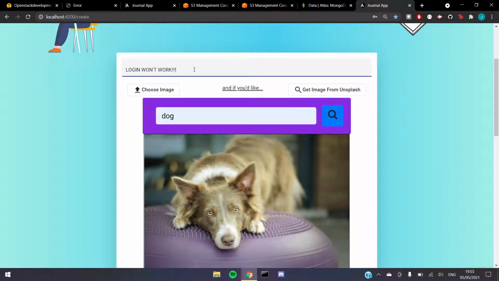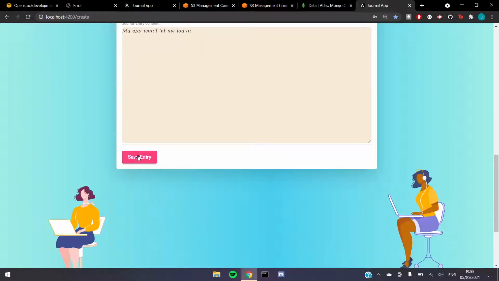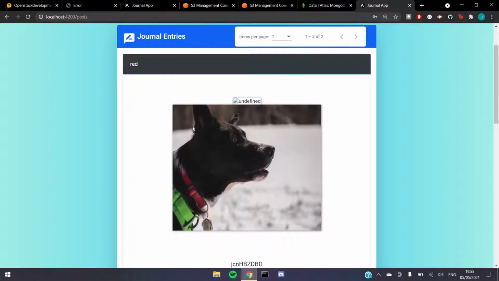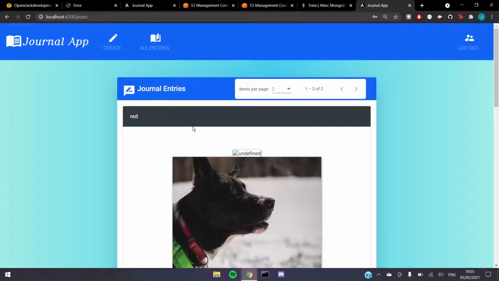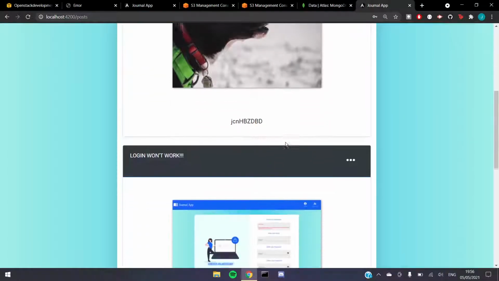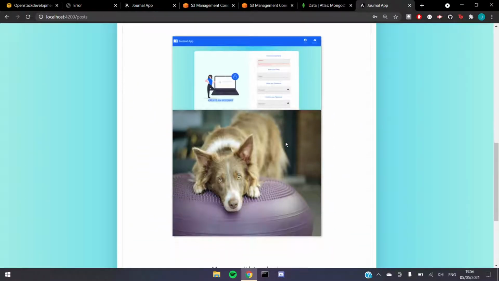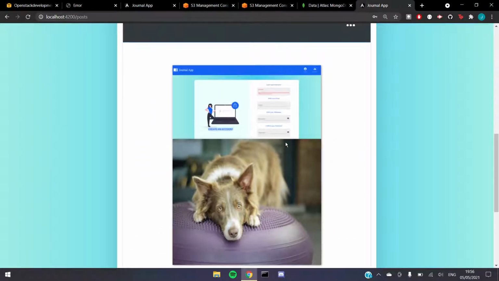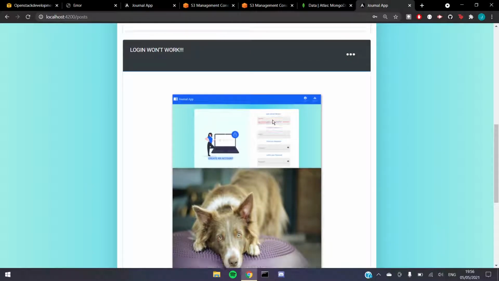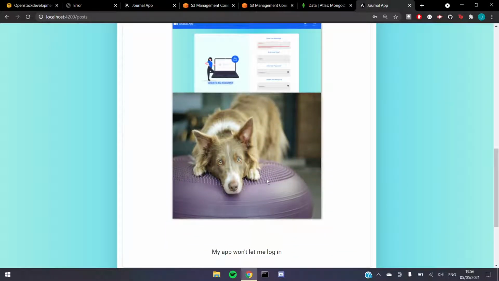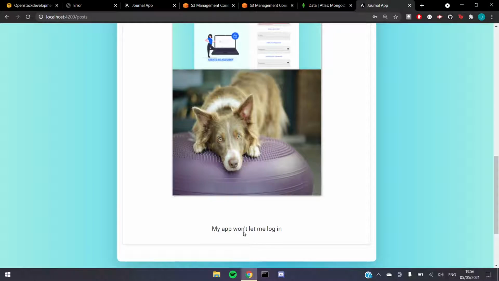I actually had to change that title because it was too long. So we'll save that entry, and now we're brought to the all posts page, so all entries. All users can see all other users' posts, or journal entries. So you can see here, I just have some old ones from playing around with it. And there's the post you just created, so just the image that you uploaded, and the image from the external API, and just the post content.